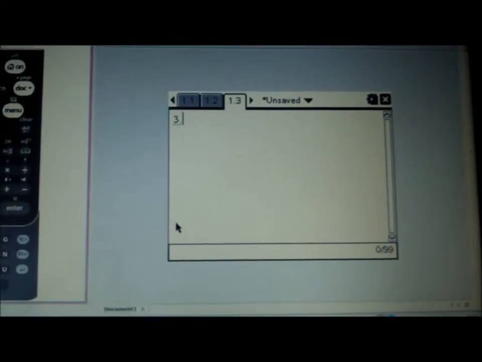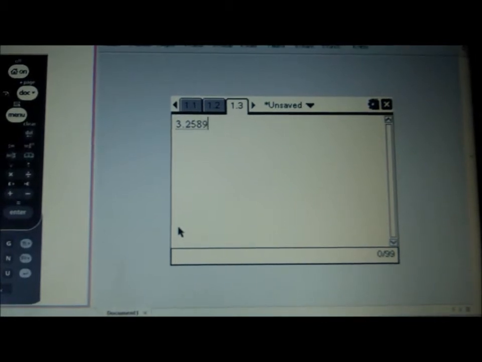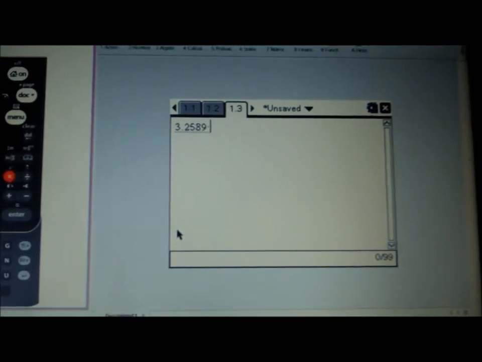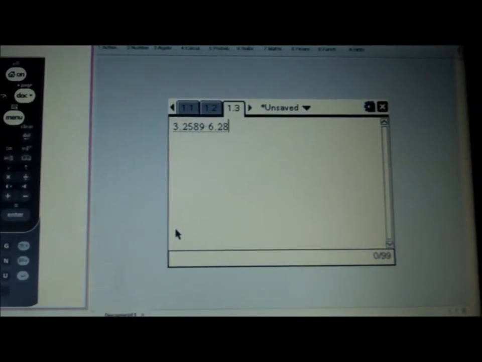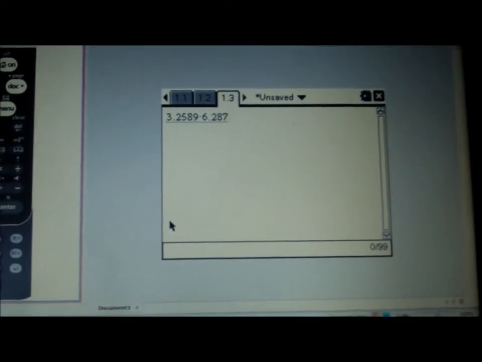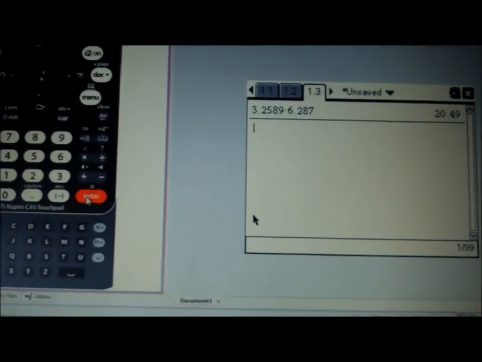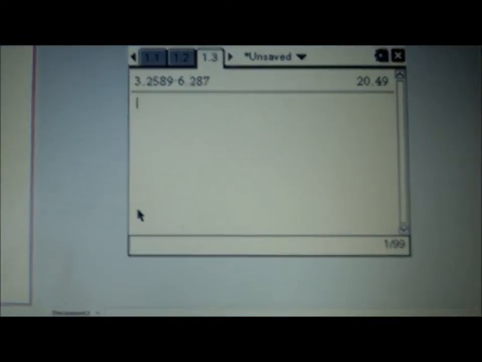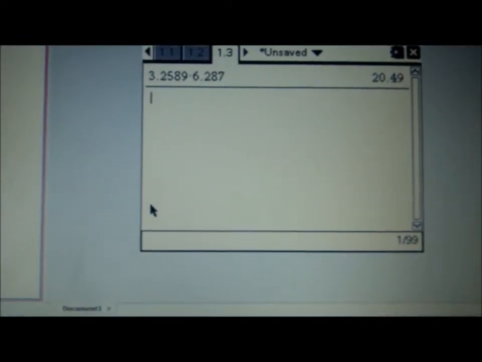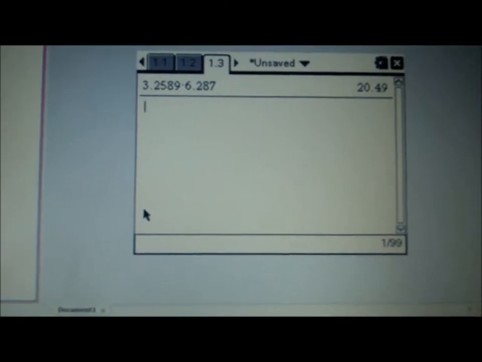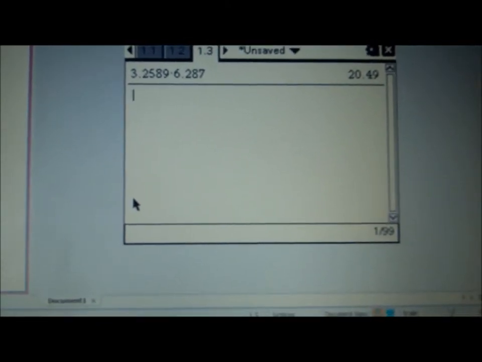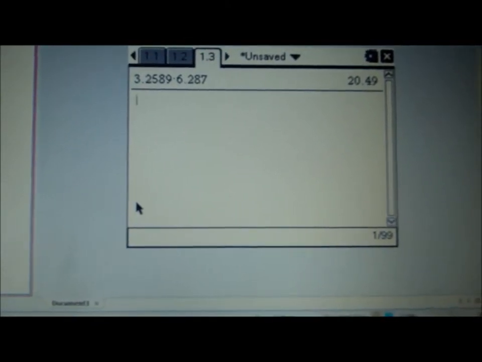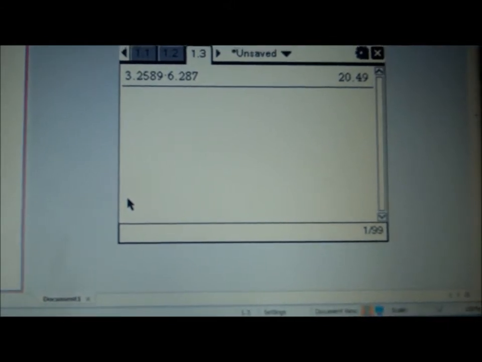So 3.2589 multiplied by 6.287 should have a really large decimal as its answer. Let's click on enter. There's your answer, 20.49. Now, it's probably 20.4873, blah, blah, blah, blah. But the calculator rounds it to 20.49 because we've put it in fix 2 mode.